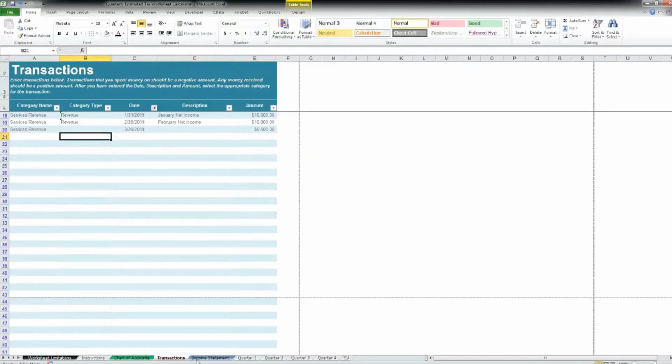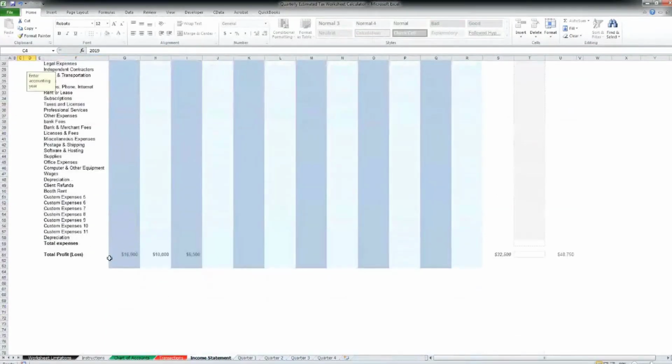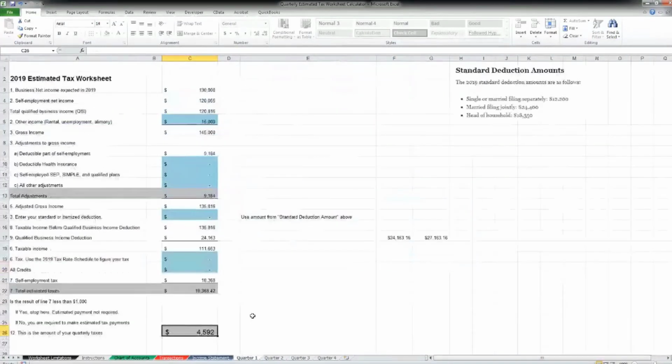Now, when we go into the income statement, you can see that January, February, and March have been filled. And this is what our net income is for all 3 months. It's $32,500. Now, you can then move on to the first quarter tab, and you can see that the numbers have been calculated. So what this is telling you is that based upon what you made in the first quarter, which is, what is it?